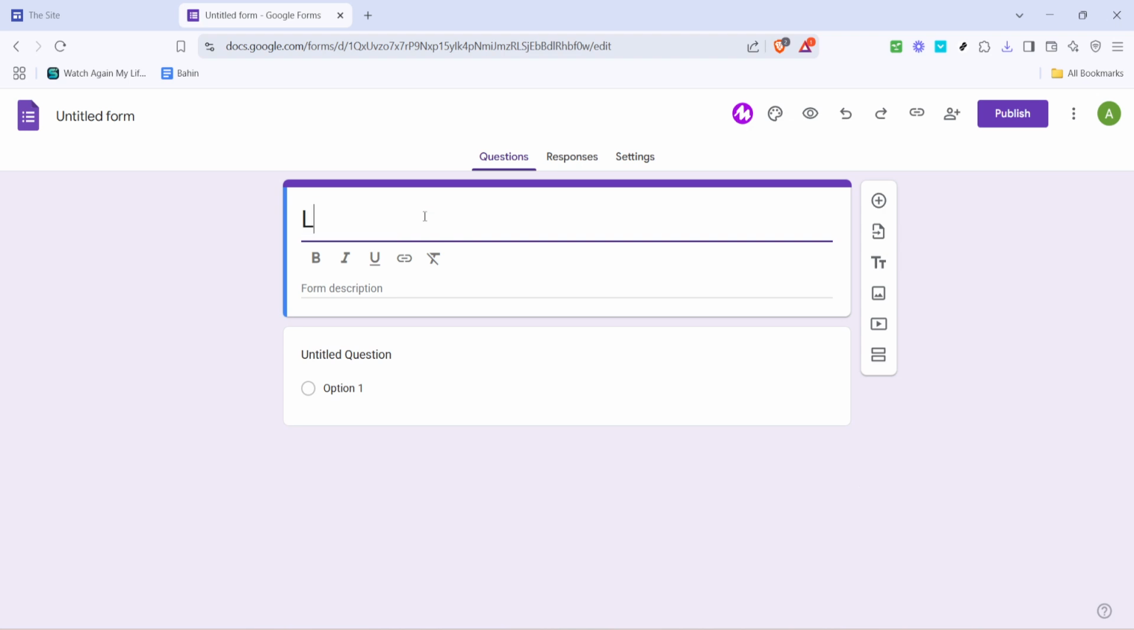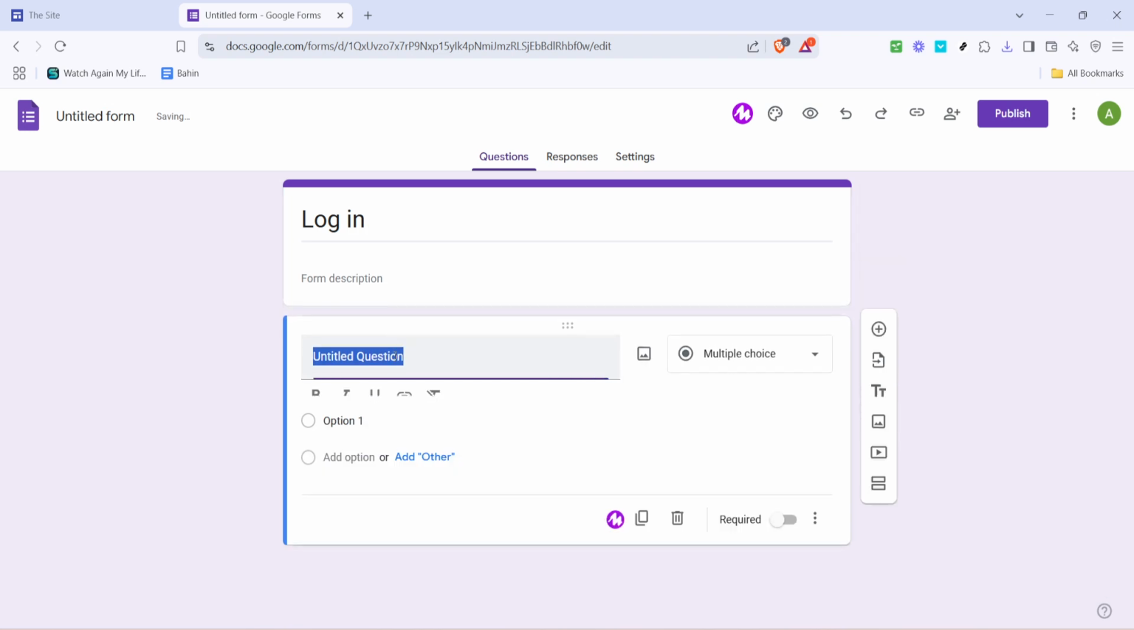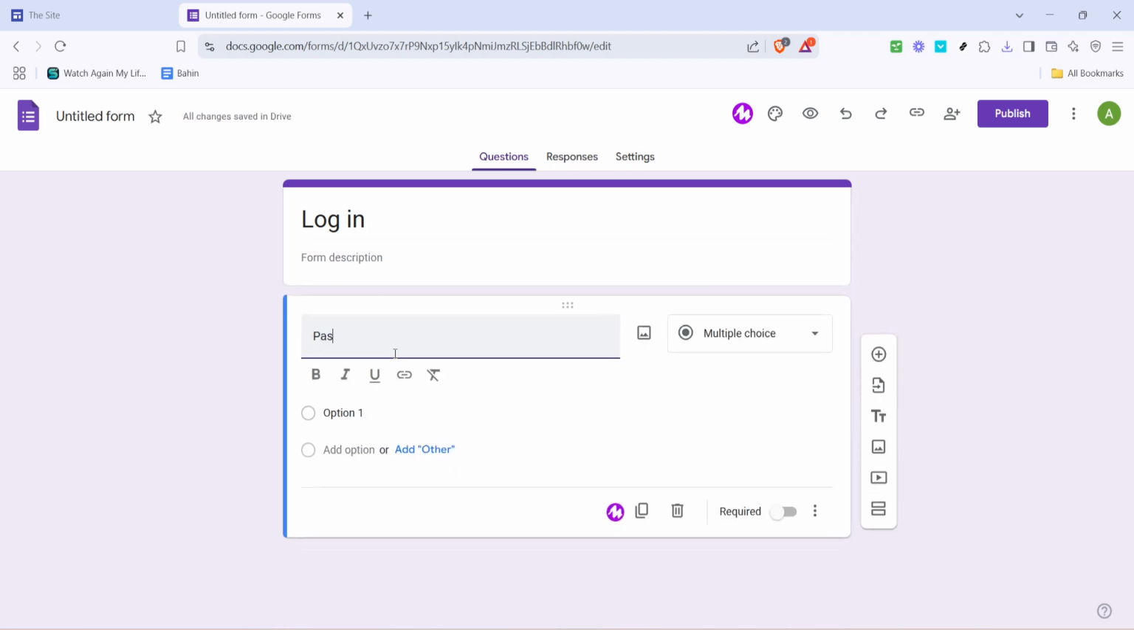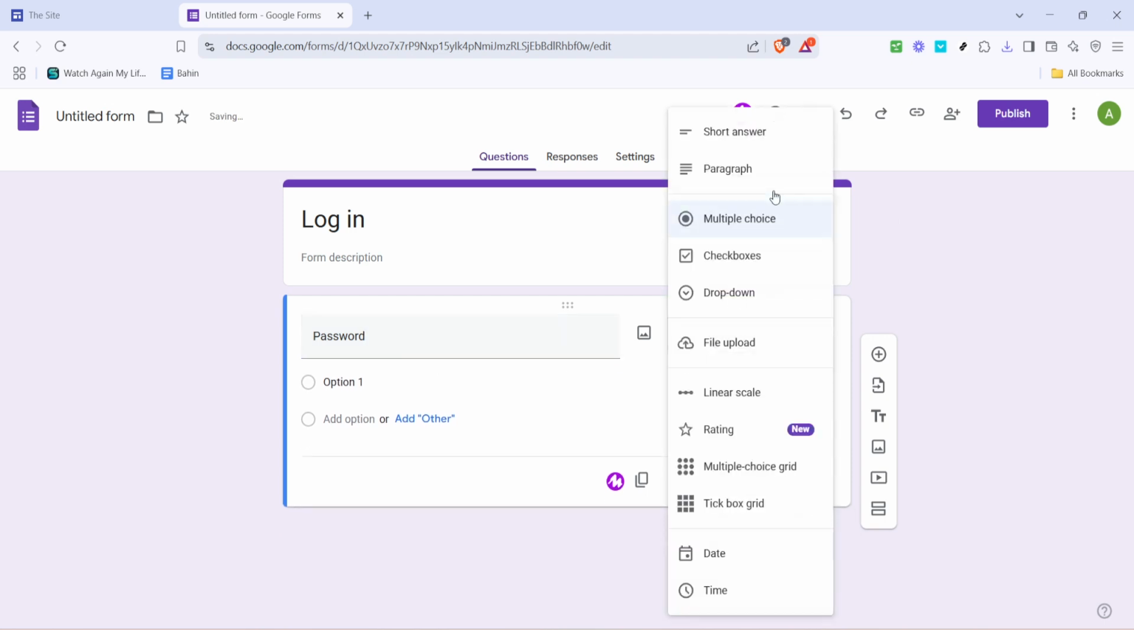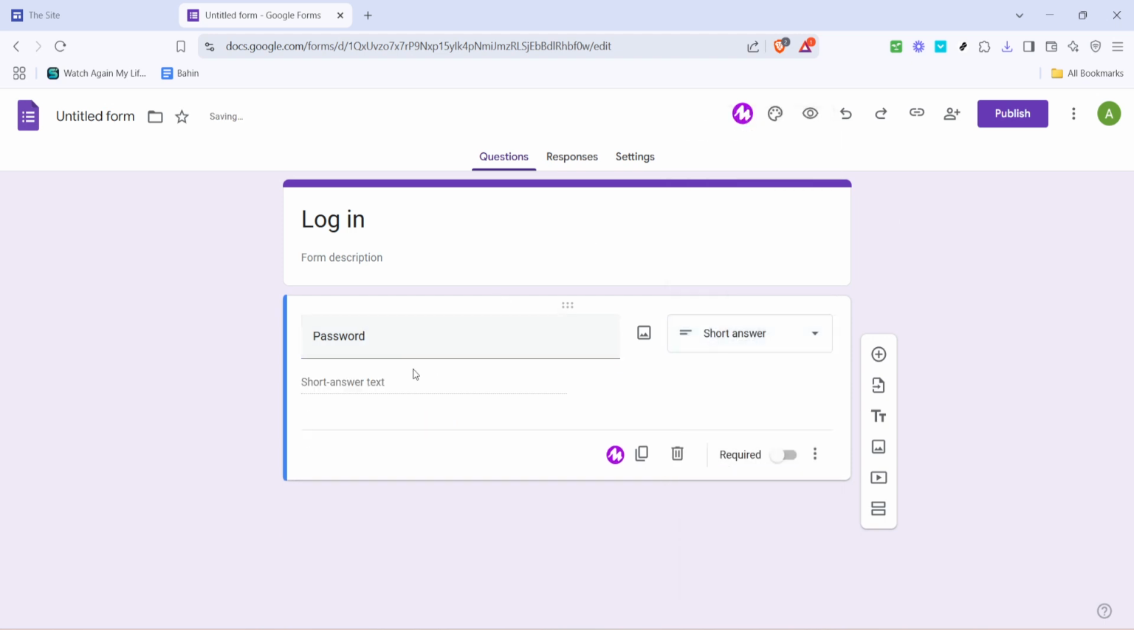Next, let's change the form's default question to password. We'll use this to prompt users to enter the password before accessing your site. For the question type, you'll initially see it set to multiple choice. We want to change this to short answer instead, as the password input needs to be a text-based response.